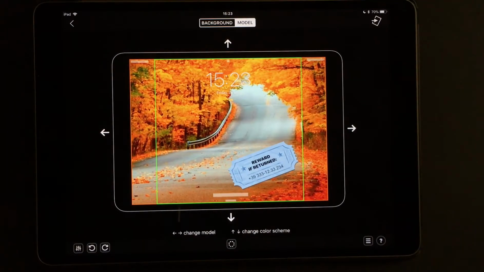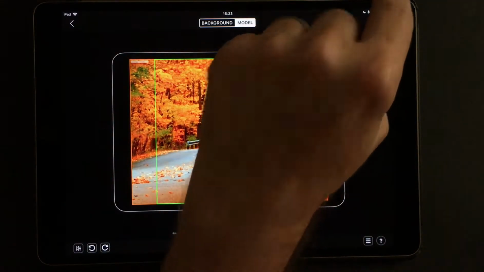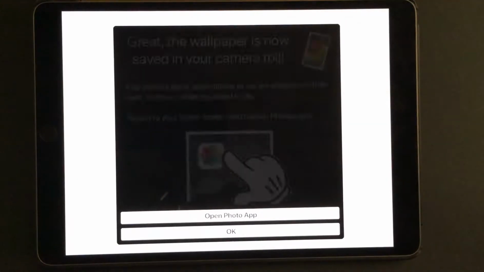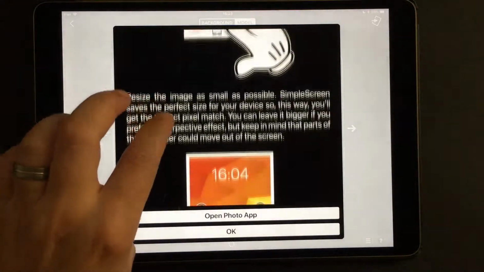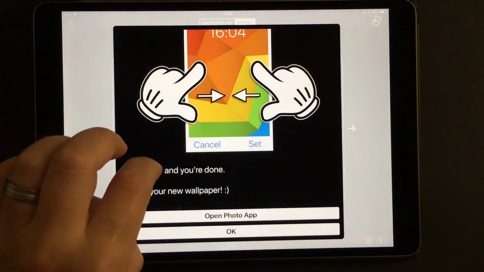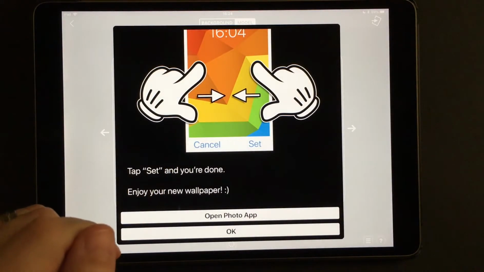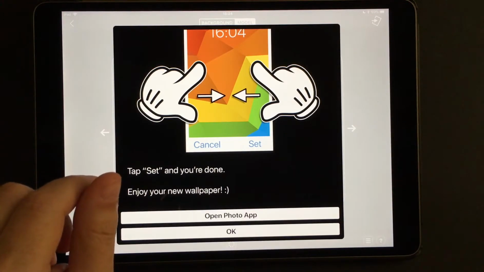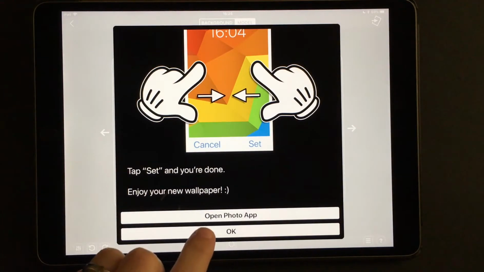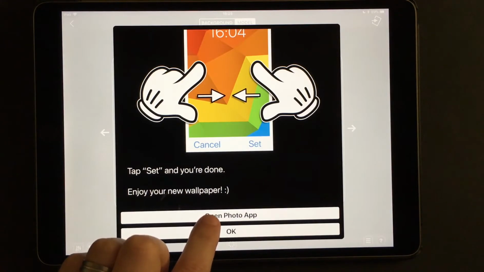Once we are happy with our creation, it's time to save it to Camera Roll. To do that, just press this top right button. Our wallpaper is now ready and we are offered the instructions to set it as a lock screen background. One limit of iOS is it doesn't allow applications to automatically set a wallpaper, so we need to do it manually. Tapping this button, we are taken to the Photos app.